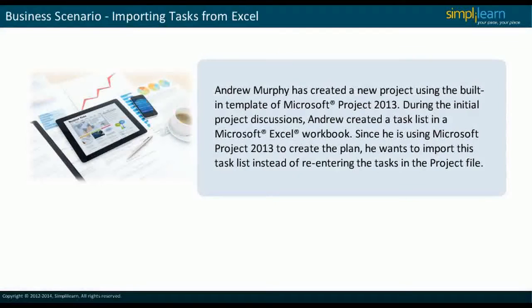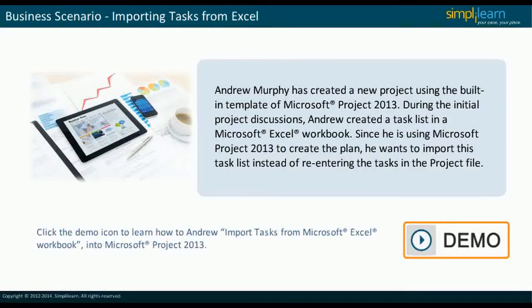Andrew Murphy has created a new project using the built-in template of Microsoft Project 2013. During the initial project discussions, Andrew created a task list in a Microsoft Excel workbook. Since he is using Microsoft Project 2013 to create the plan, he wants to import this task list instead of re-entering the tasks in the project file. Click the demo icon to learn how Andrew imports tasks from the Microsoft Excel workbook into Microsoft Project 2013.